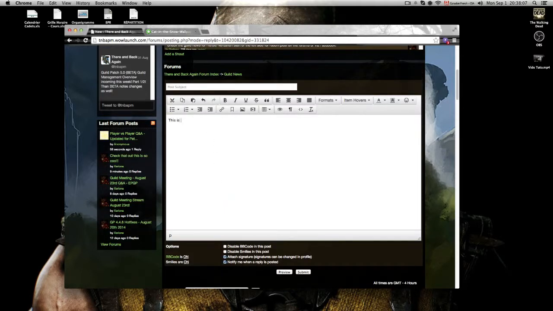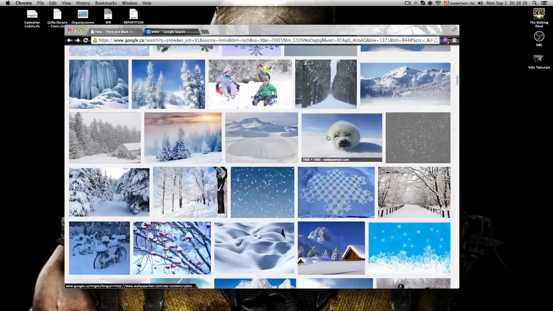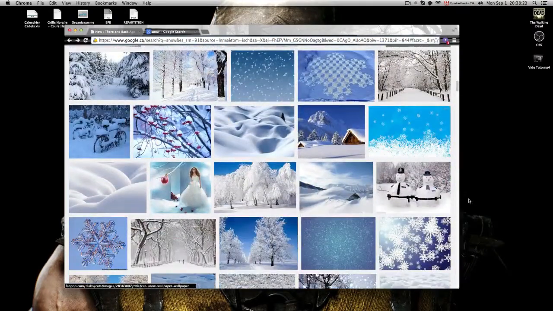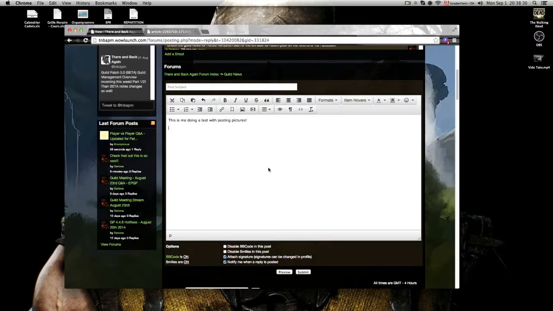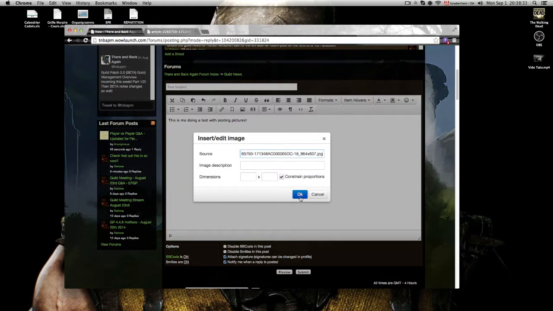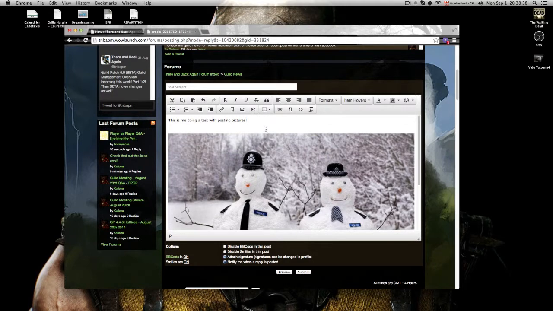Okay, this is me doing a test with posting pictures. So once again, let's choose a picture in snow. Okay, that's pretty cool. There's two snowman policemen. So I'm going to copy the link once again, click on insert edit image and paste it. Click OK and the image is right there. As you can see, you don't have to use the BBCode, and I'm going to show you exactly why. Look at that: test text.